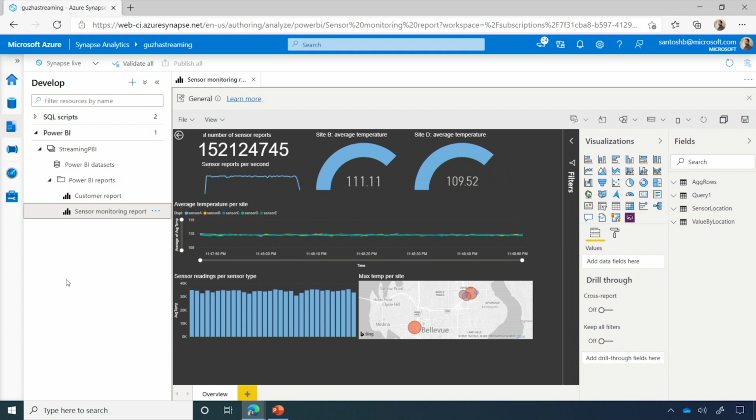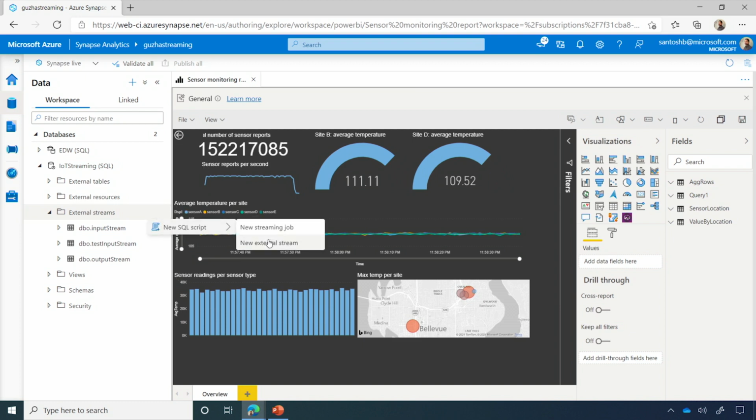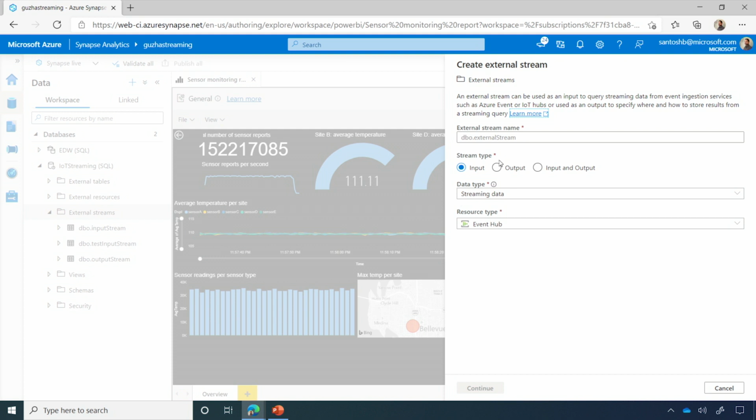So now I'm going to show you how you create your external streams. What you see here is a BI dashboard, which I had shown is running off your Synapse SQL pool table. How I build this BI dashboard is I'm getting data from hundreds of thousands of sensors, running T-SQL streaming queries on top of it, and writing it to the SQL table. You go and select your new SQL script, new external streams, and here is where you can create your input or output external streams.